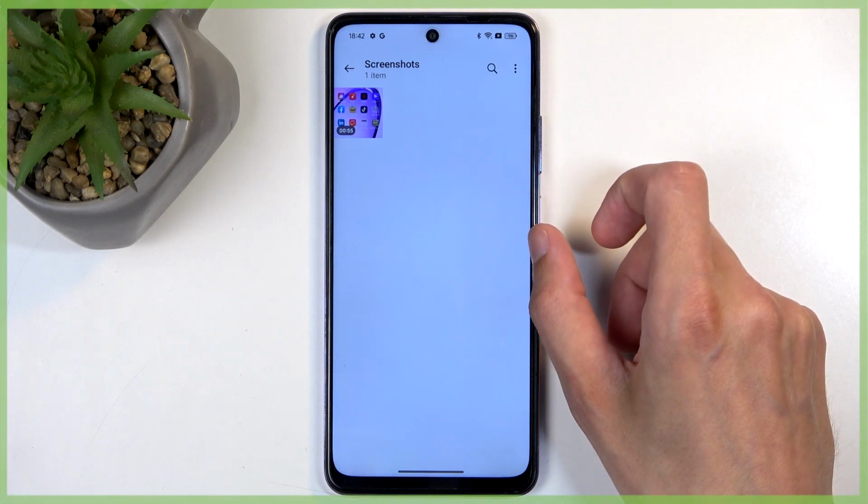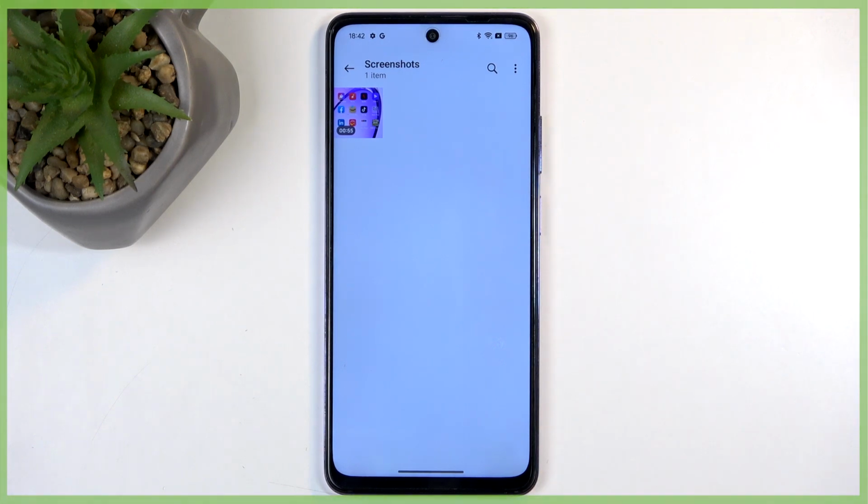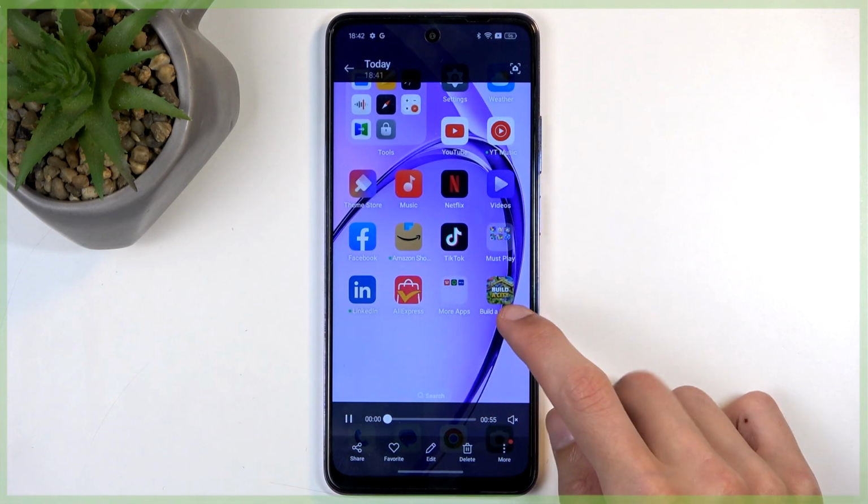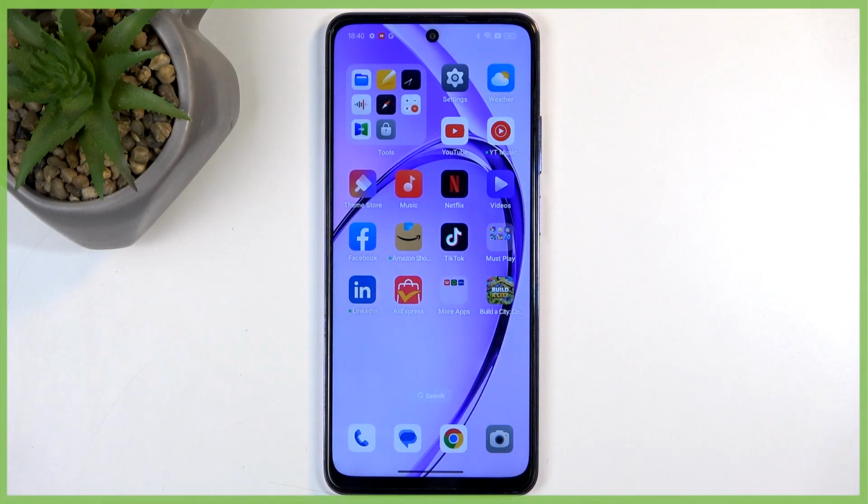Screenshots. This will probably be the easiest way to find your screen recordings down the line, as they will be clumped up with the screenshots and screen recordings. Anyway, here we can just play it back now. It's already playing back. And what you will experience in a second is a straight up black screen when recording.